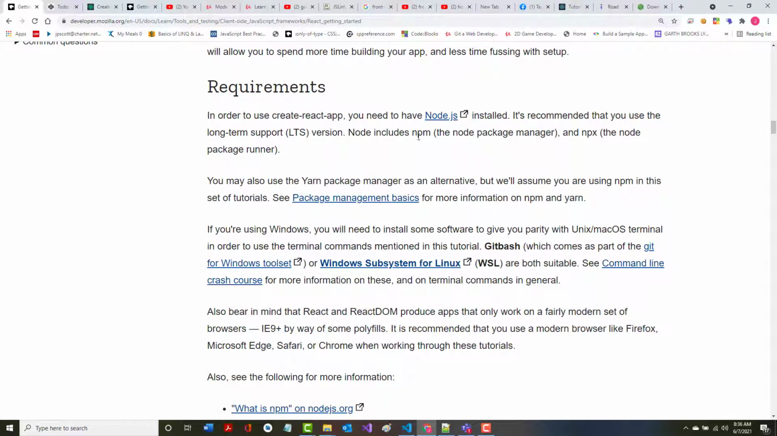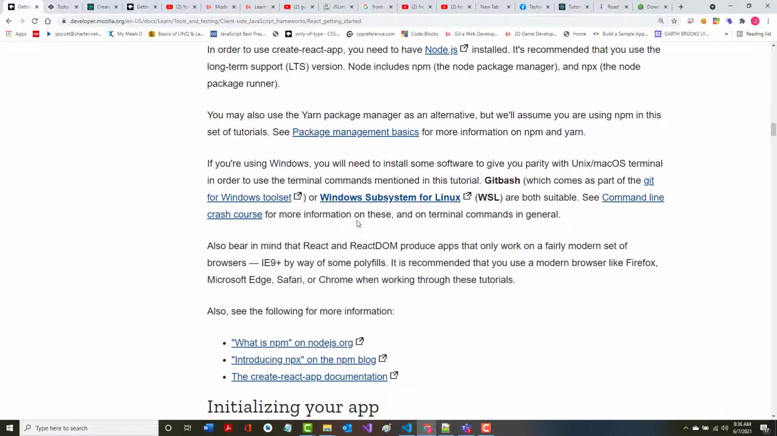So Node includes NPM, which is the Node package manager, and NPX, which is the package runner. It says you may also use the Yarn package manager as an alternative, but we'll assume you are using NPM, which we will be using. And there was a little of that earlier when we talked about the package management basics.